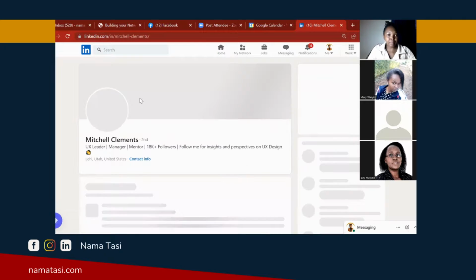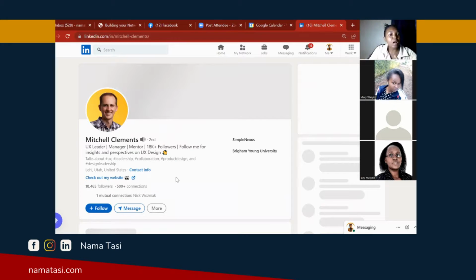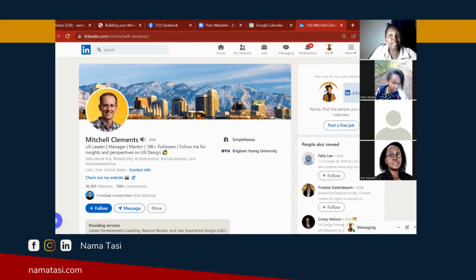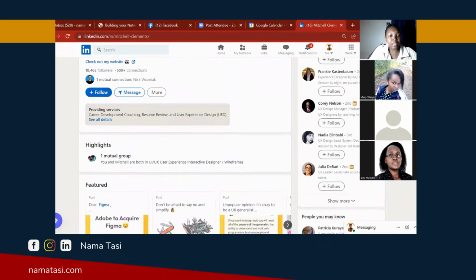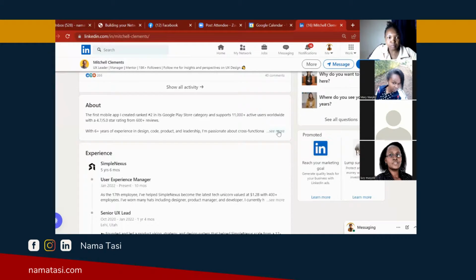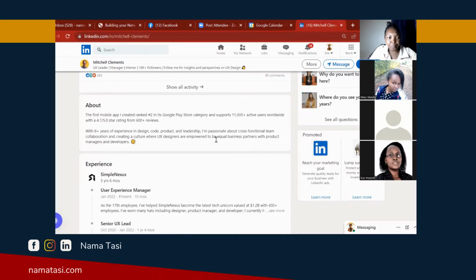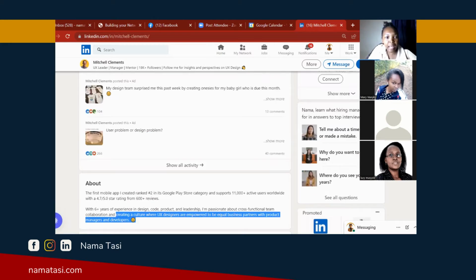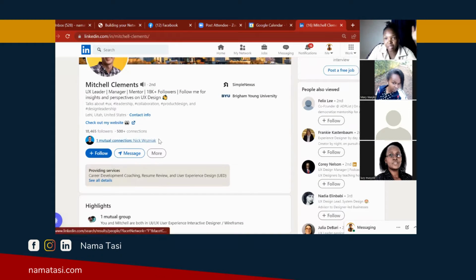Let's go to this example. Let's say I found this person, maybe a lead I'd want to connect with. I look for something either on their post or on the about section, or in the recommendation, something I can copy. Something like this: creating a culture where UX designers are empowered to be equal business partners with product managers and developers. That sounds like a great mission to be on, right? I copy that.